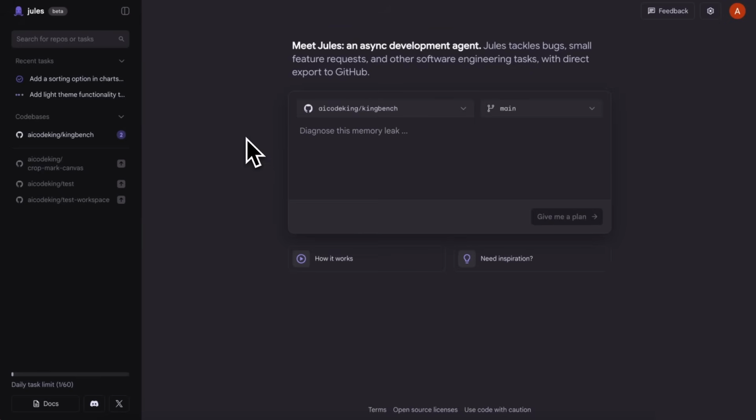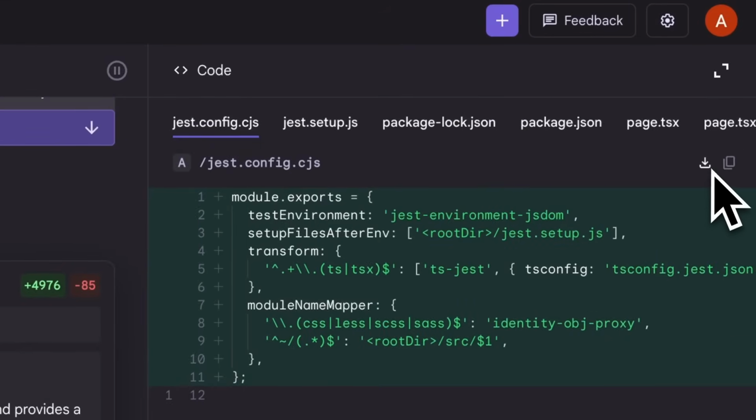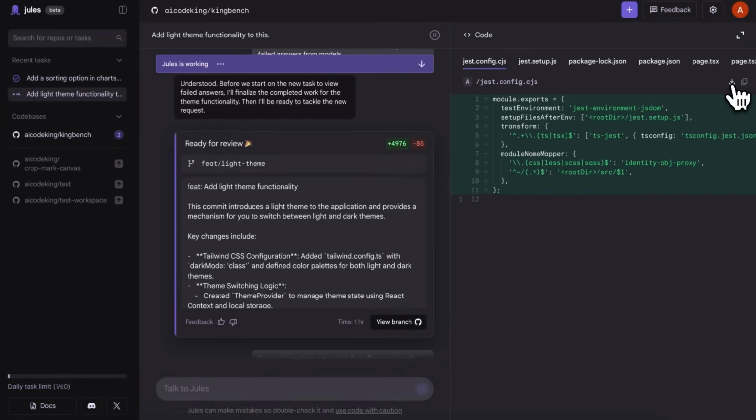Let's say I'm working on adding some functionality to my KingBench app. Once Jules generates some code, now I can directly use these copy and download buttons. The download button will download the code file, while copy will copy the code, and you can then plug it into your local code base and check before committing.